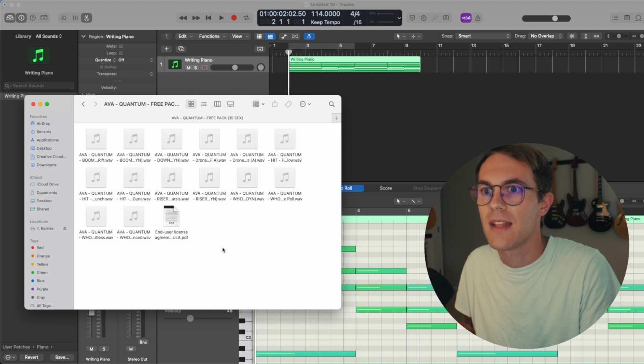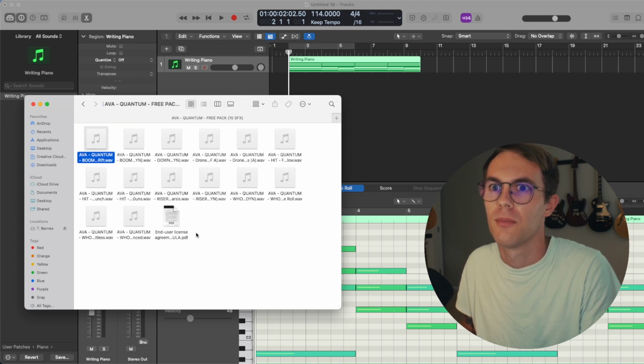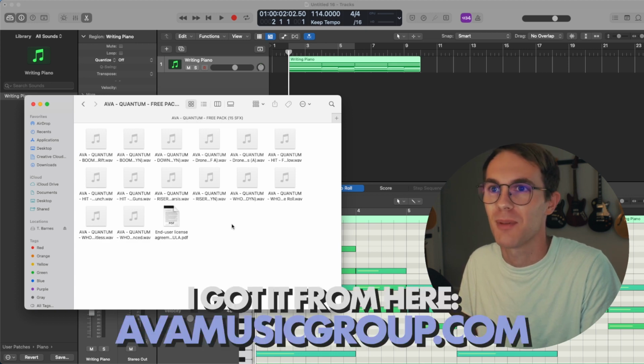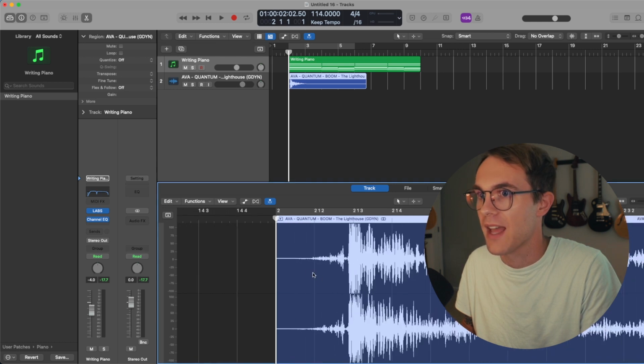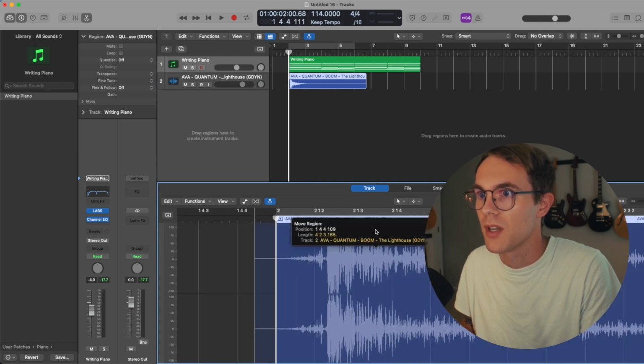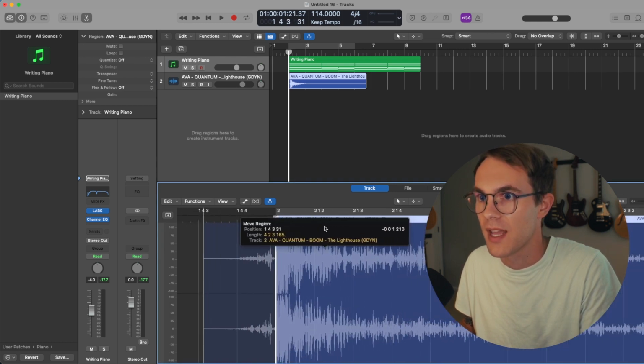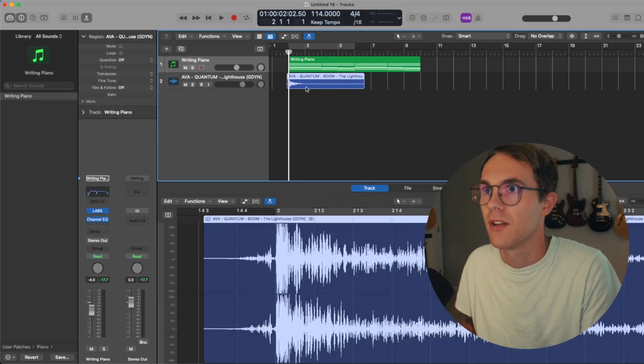I'm also going to add this strike sample from Quantum. It's a free pack. I don't remember where I got it, but if you just type in Quantum free pack, I'm sure you'll be able to find it. Now, this sample itself has this lead up to it. So what we want to do is line it up to where the hit starts, so then we can have that little tail in the front end.